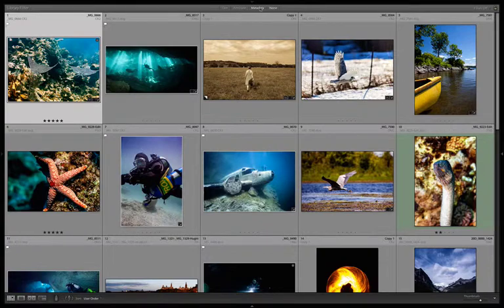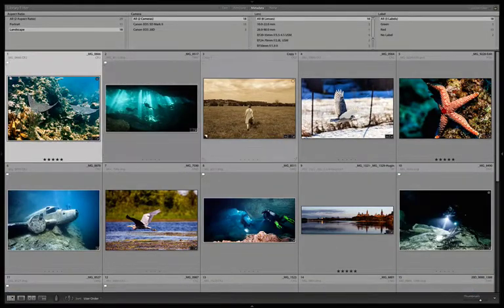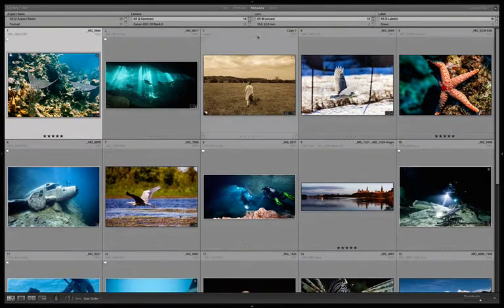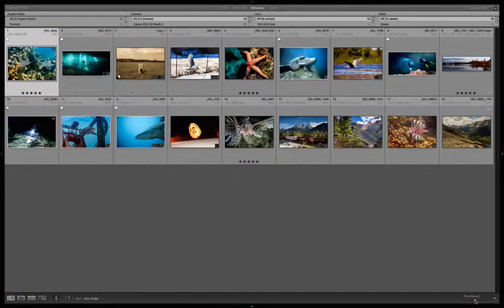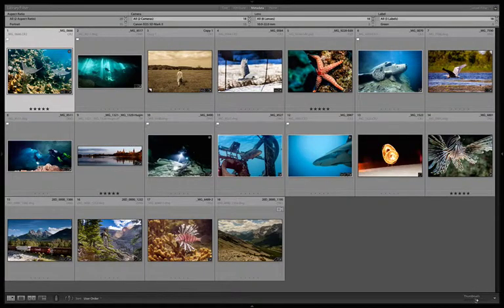Now if I turn it off, hide it, it goes away. Now it's back. So let's give a little bit of real estate here. So we have it there, and also I'm going to make these a little bit smaller by adjusting the thumbnails right there, like so.